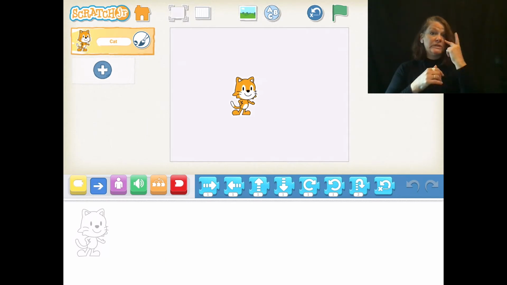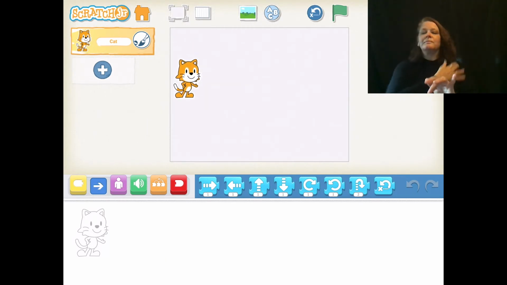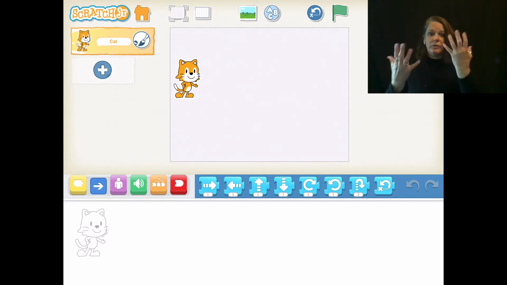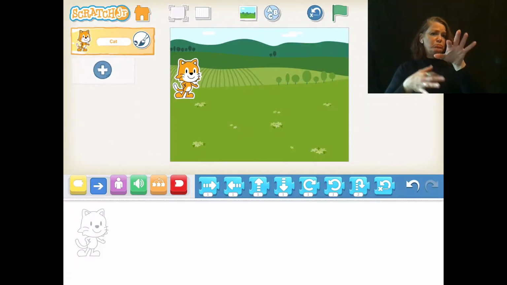So as you see in the middle here, there's a cat, and you can move this cat around by clicking and dragging it with your finger. Now, if we want to give it a background, we can select the background and go through these pictures to decide. I'm going to pick this farm here. You guys can choose whatever background you want for it. So now we have the cat here.